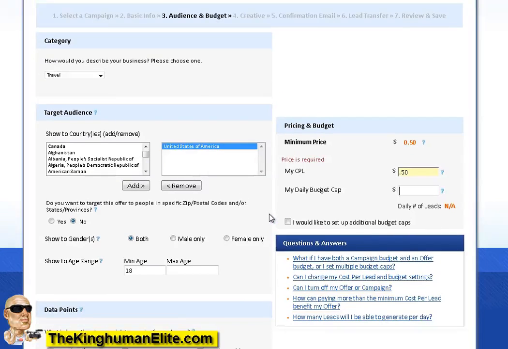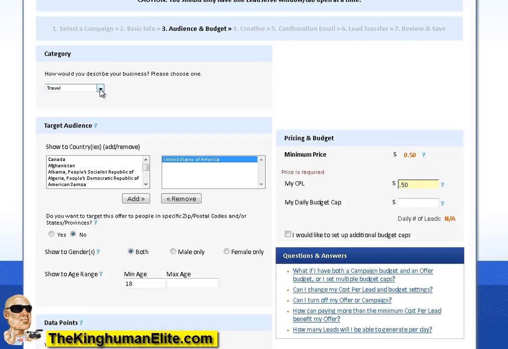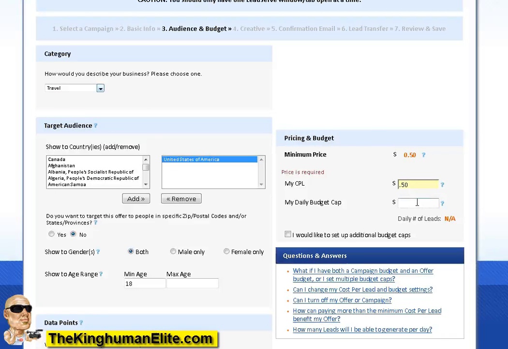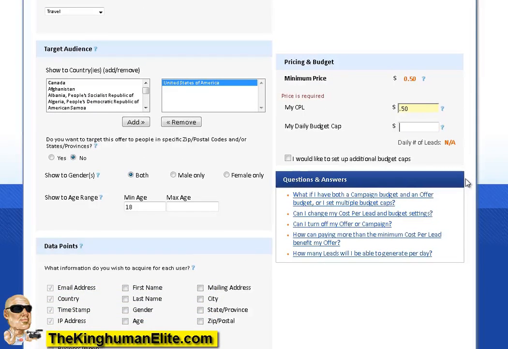Now, the reason things change is because I changed my category to travel. So, not a lot of inventory, not a lot of traffic in that niche. The reason I changed it to travel is because, well, you'll see in the next screen. But just for the sake of demonstration, let's say I go up to $300 a day. Now I'm going to get 600 leads. That's more in tune with the kind of volume that I personally want.